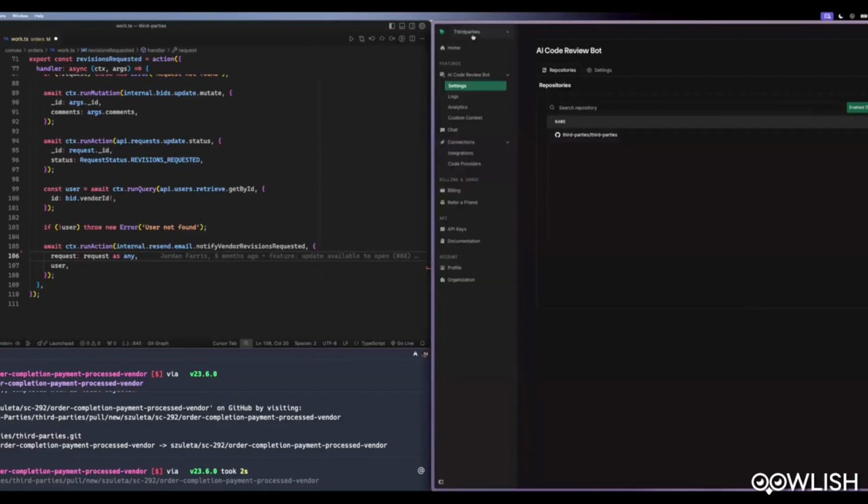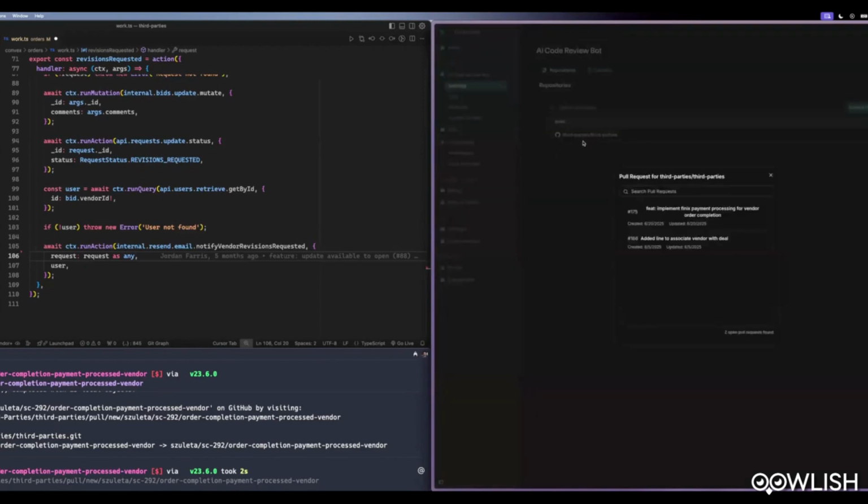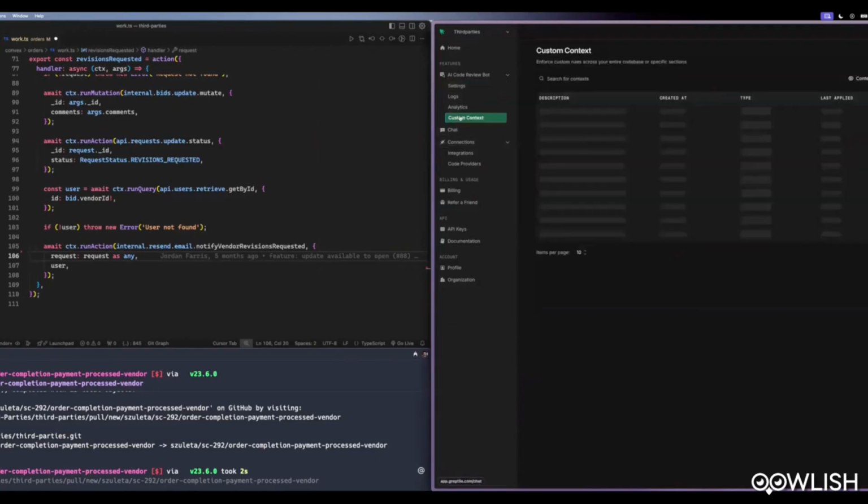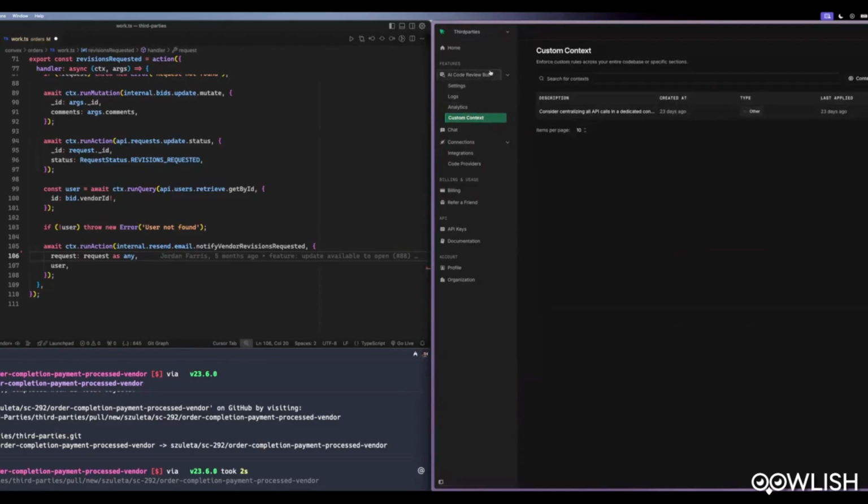So here you configure your project. Then you can come here on settings and connect it either to GitHub or GitLab. And then you will add the repository. And then also you can set up some rules for Greptile. You can do some context. You can do some integrations as well. And you can set up some rules.